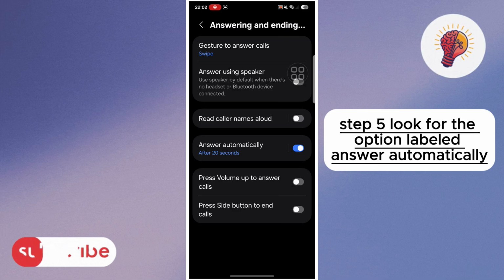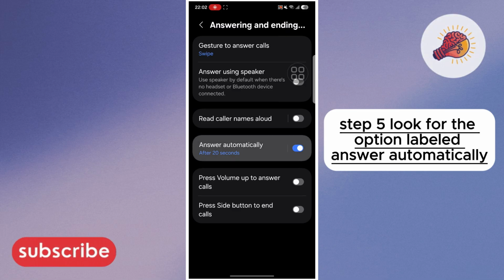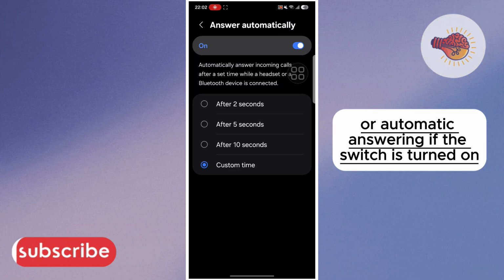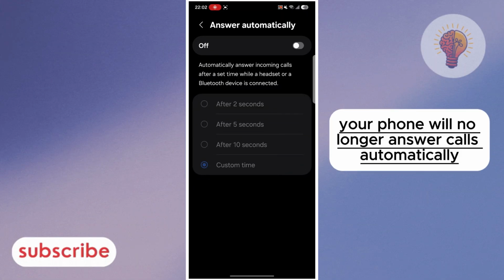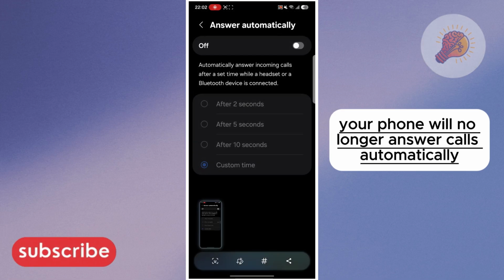Step 5. Look for the option labeled Answer Automatically or Automatic Answering. If the switch is turned on, tap it to turn it off. Once disabled, your phone will no longer answer calls automatically.